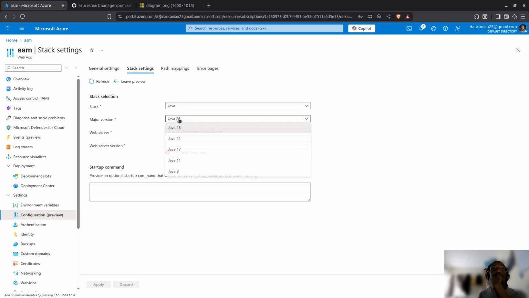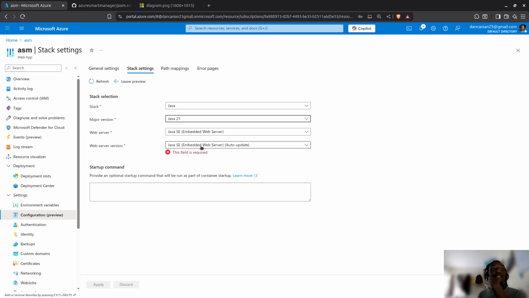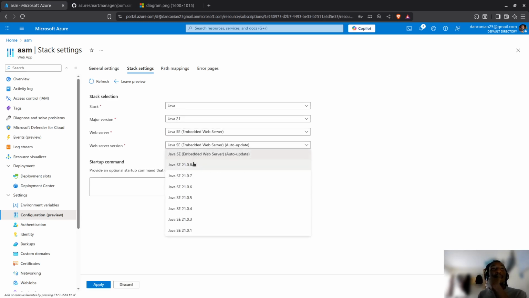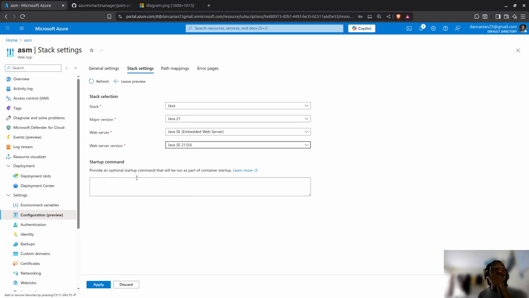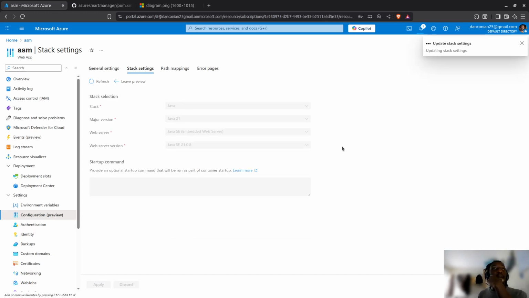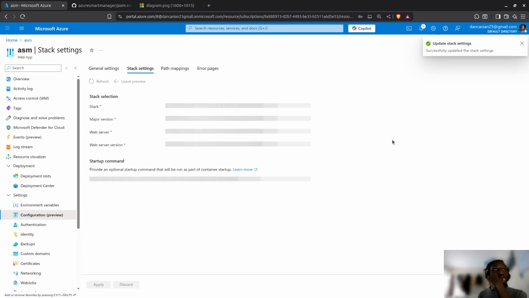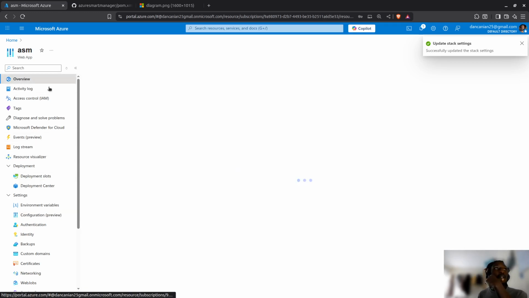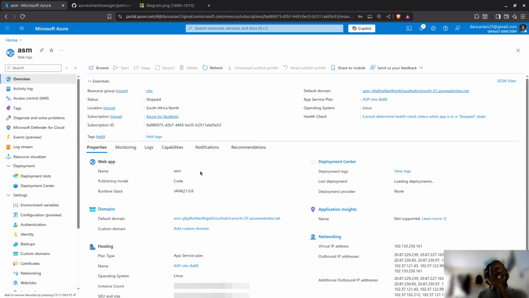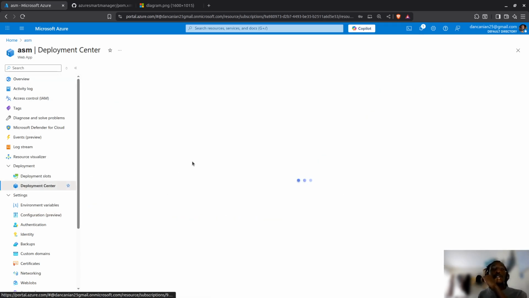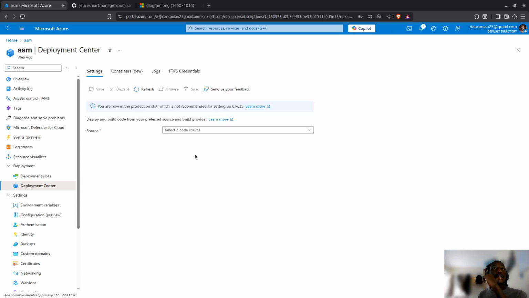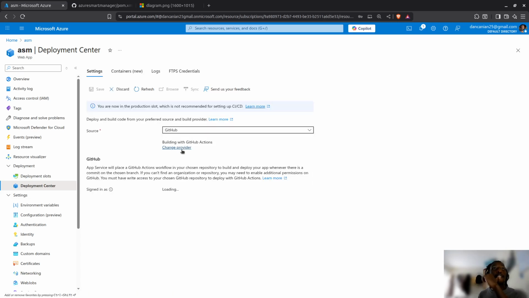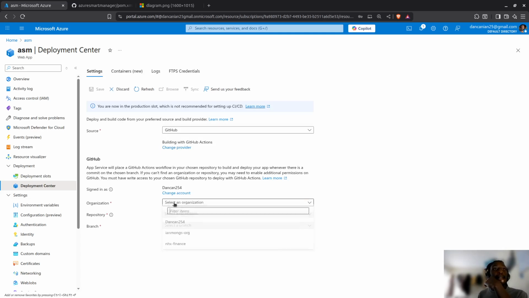like the second time I'm facing this issue. I'd say Java 21 embedded that. Let me just go with that 21 and then apply, and I guess that is saved. So I'll just come to the overview again and see it's already set to Java 21. Now I'll come to the deployment slots and yeah, GitHub, and then let's see.